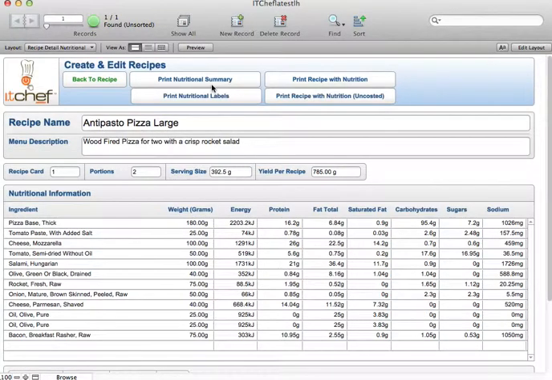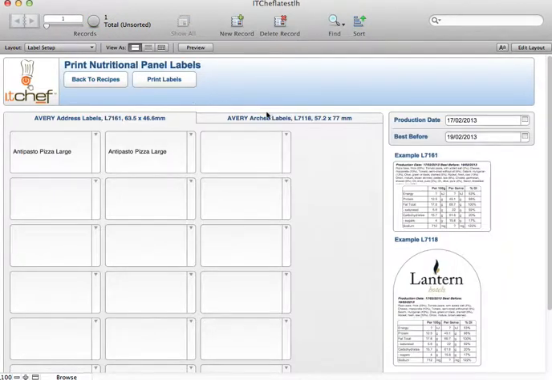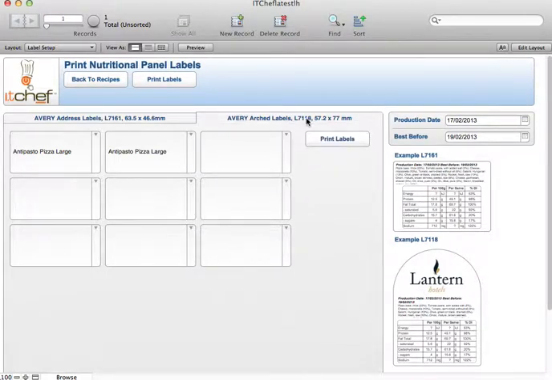You can print a label from here. You simply choose print nutrition label. You choose the label that you want to print. We have two types. We have a plain label and an ARCH label. To choose the ARCH label, we choose the ARCH here. You can see that it puts in your logo, the production date, the best before date, the percentage of ingredients, and the nutrition panel.